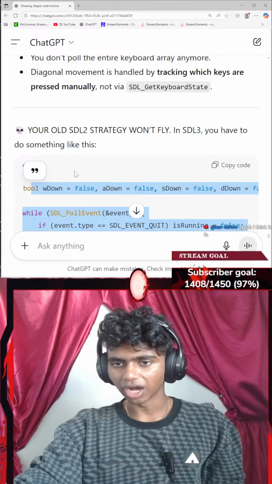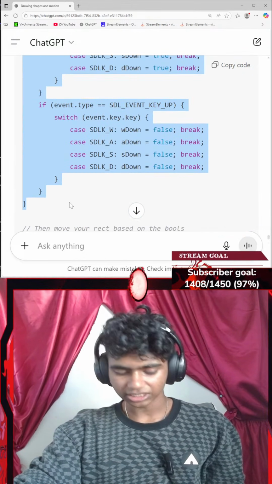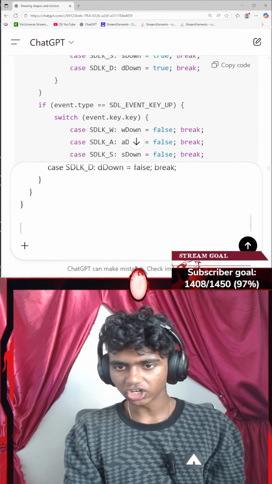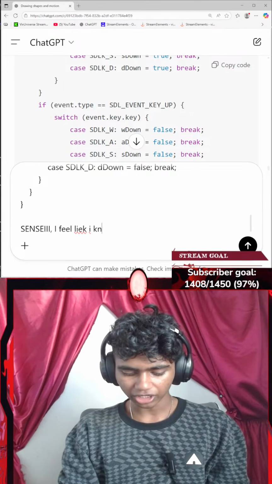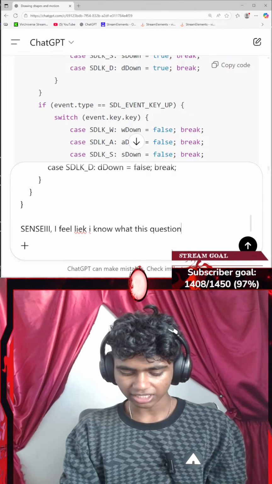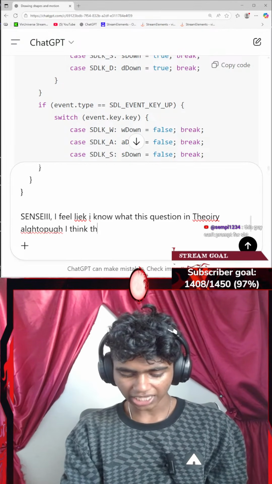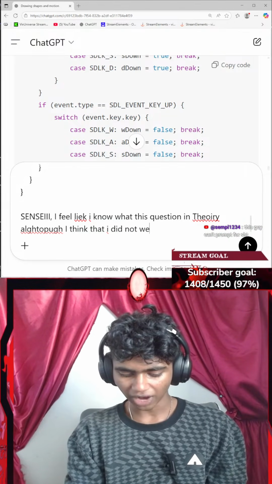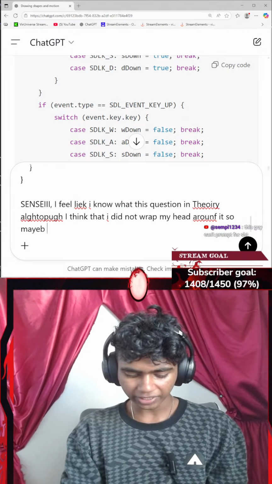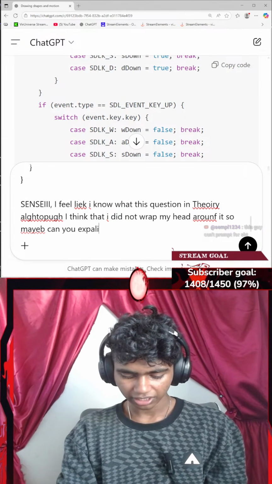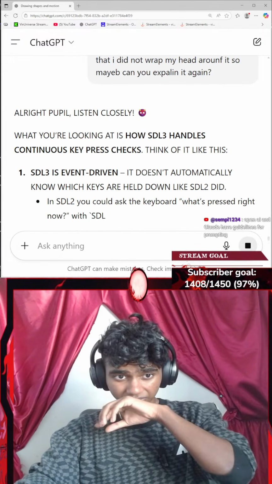Okay, hold up, let me go ahead and copy this part again. Okay, let's copy that. Control C to copy. Let's paste it here. Go with Shift Enter and say something like, I feel like I know what this does in theory, although I think that I did not wrap my head around it. So maybe can you explain it again? Question mark.